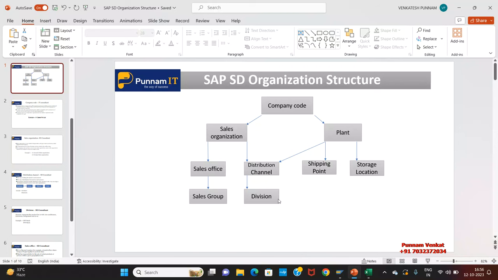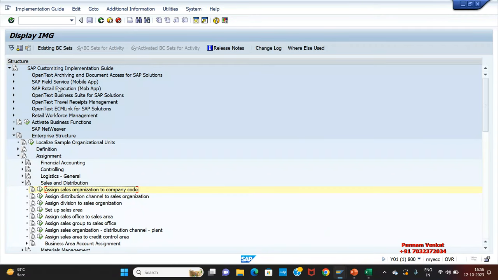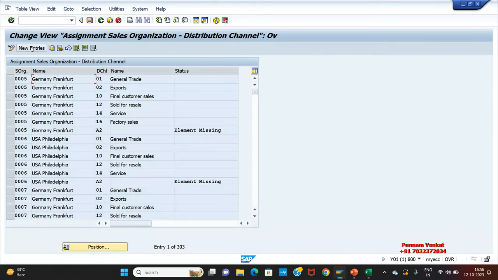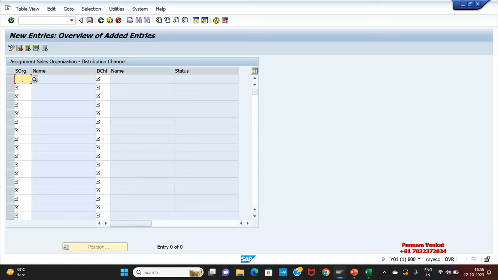Okay, let's assign that. Same path, everyone: Enterprise Structure, Assignment, Sales and Distribution. Next one, Assign Distribution Channel to Sales Organization. Double click on the execute button and click on New Entries. What is your sales organization, everyone? A1DS domestic. Here A distributor, and A1DS, and here A wholesaler. Press enter.